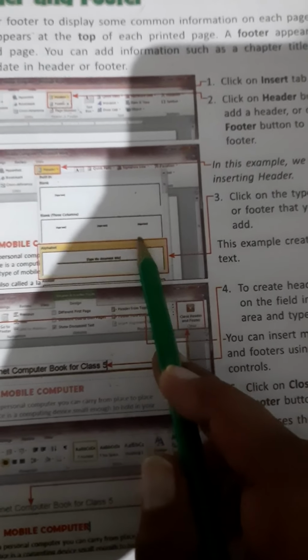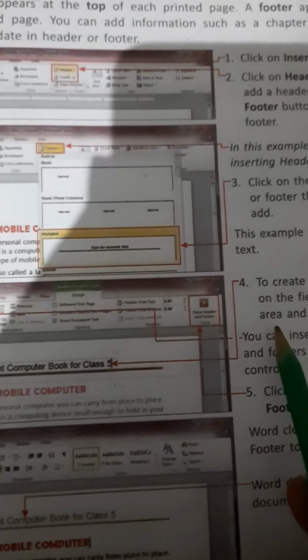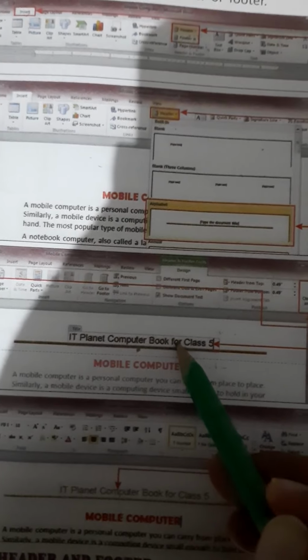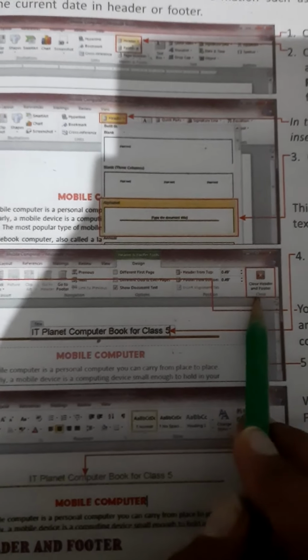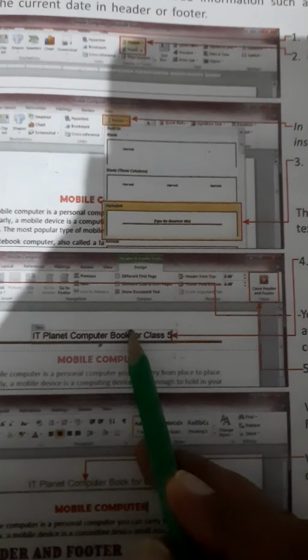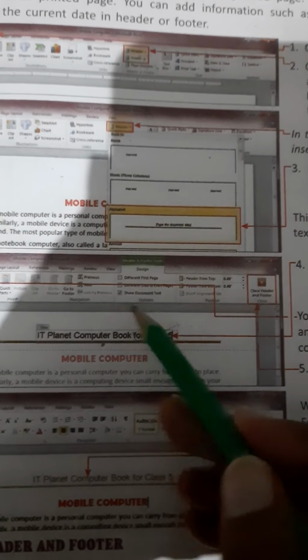So this is an example of inserting header. So click on Header option. Then select the type of header. Then in the field, type the text that you want to display in a header. After adding the text, click on Close Header and Footer button. So this information will appear on the top of every page in a document.